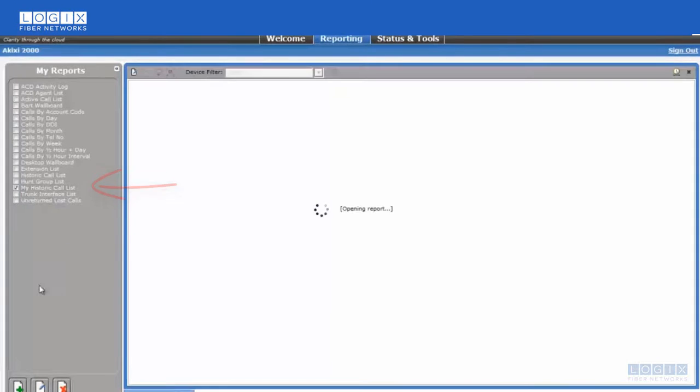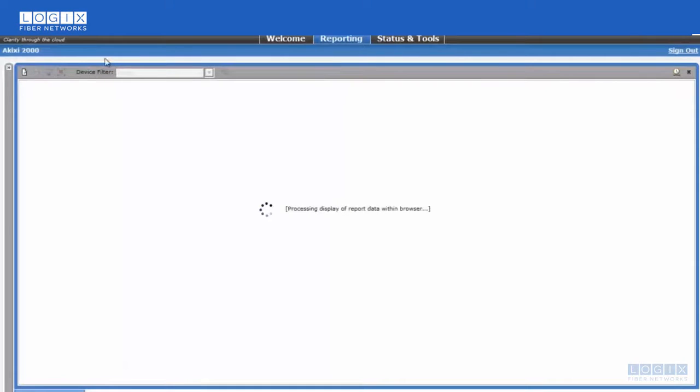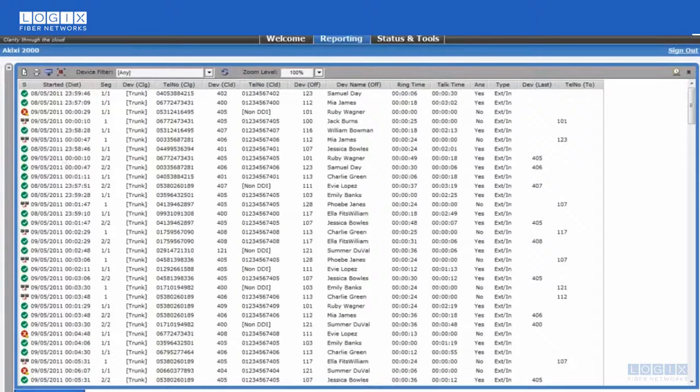Now on the left-hand side you'll see My Historic Call List. If you select that, here you have a very basic call list. This will show each and every call made, in this instance today, starting just before midnight.